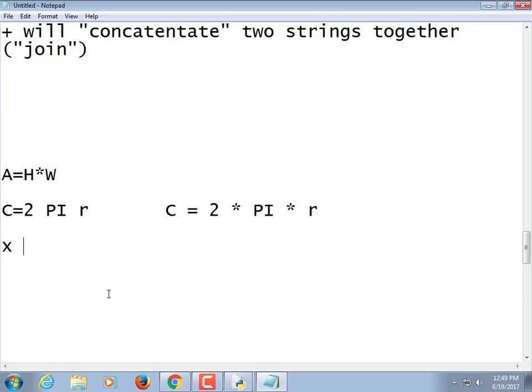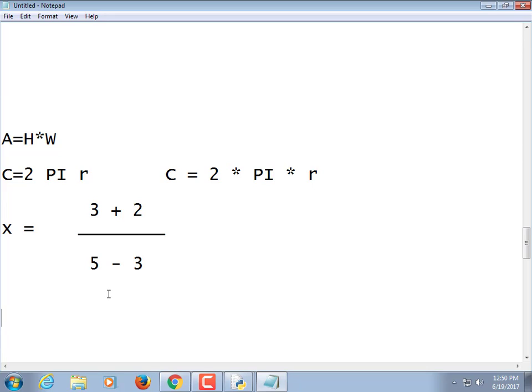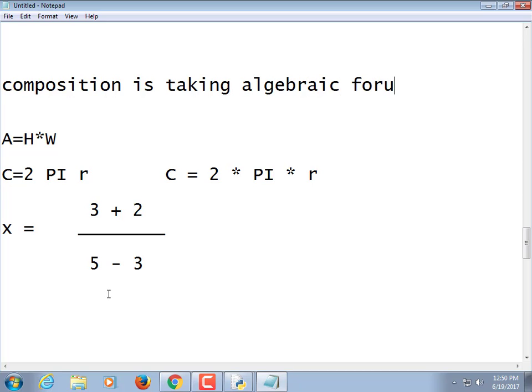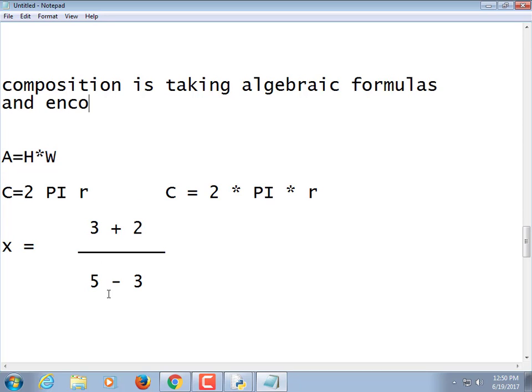What's another example? If we do this, X is equal to 3 plus 2 over 5 minus 3, and we want to solve for that. That's our expression, our algebraic formula. Here's what we can't do. This would not work. So composition is taking algebraic formulas and encoding them so our computer can understand them.